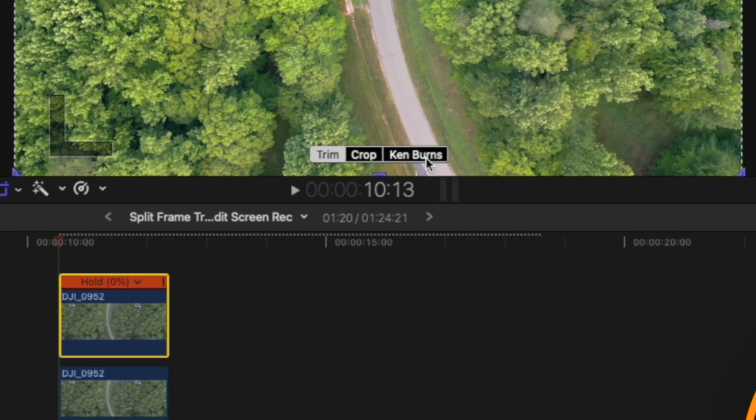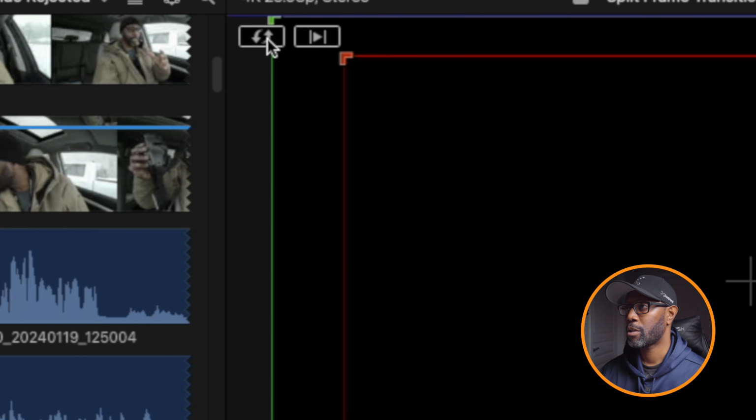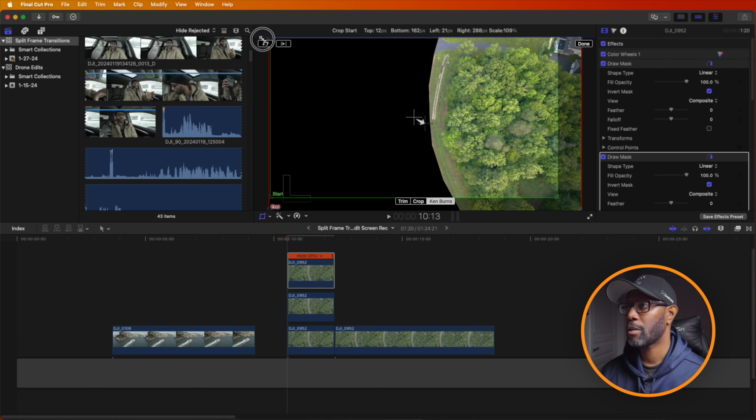And then we're going to use Ken Burns instead of using keyframes. So as you can see, the green box here is your starting position and the red box is your end position. We can actually just switch that around and then make the green box just as large as the red box. Make sure it's the same size as the red box.